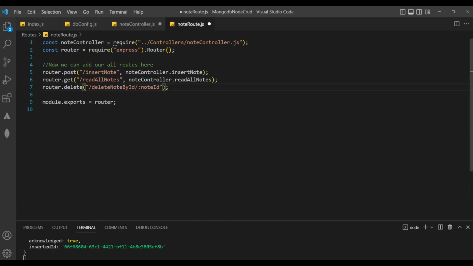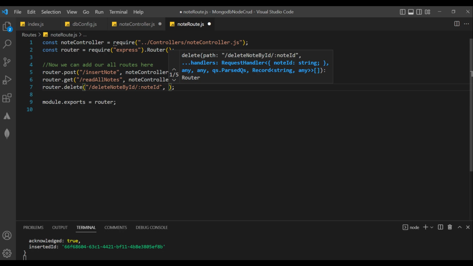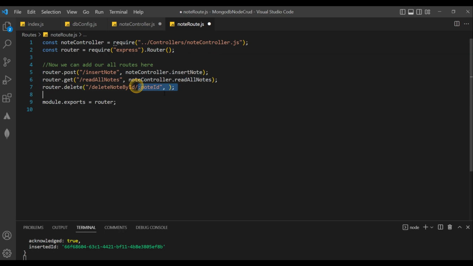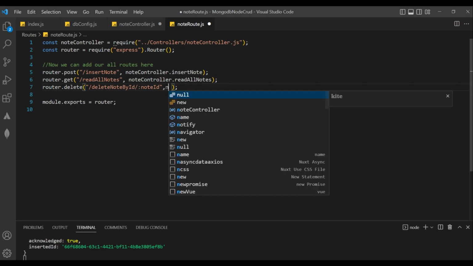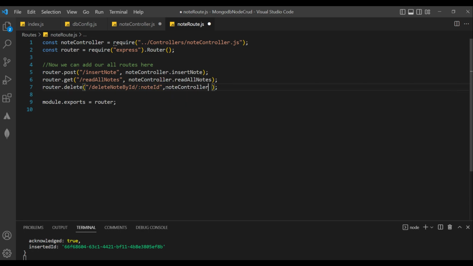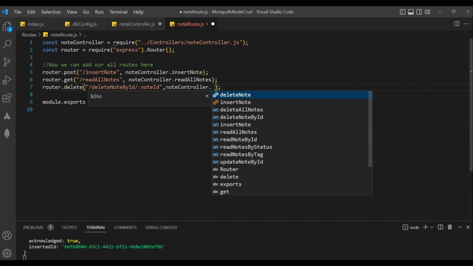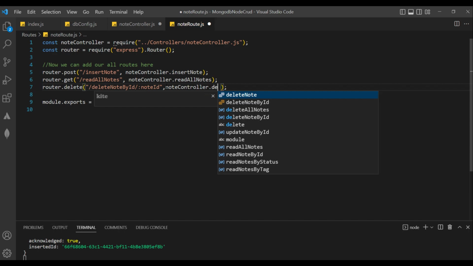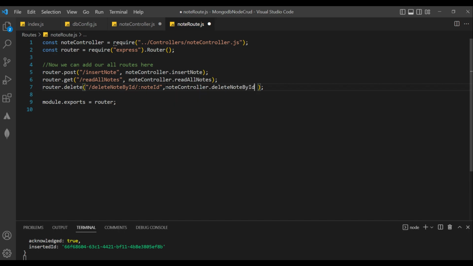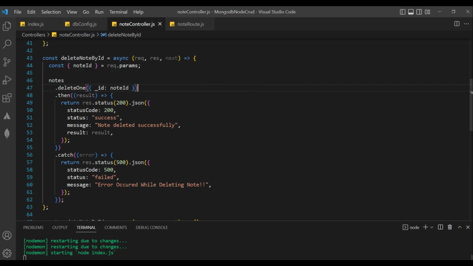So now we did this. This is a syntax to add some dynamic request param. You can add as many as you want. Now I will write note controller and the method. What was that? Delete note by ID, right? Now we are good to go. So if I will copy it, if I will save it, server it started. Okay, now delete note by ID.